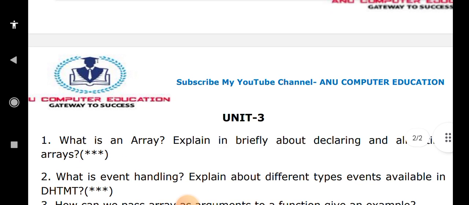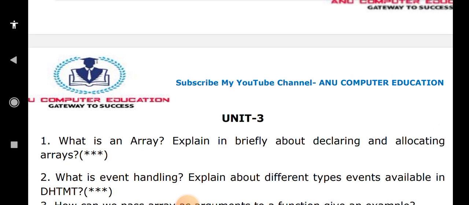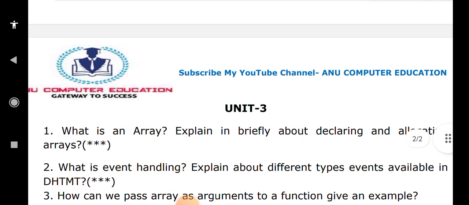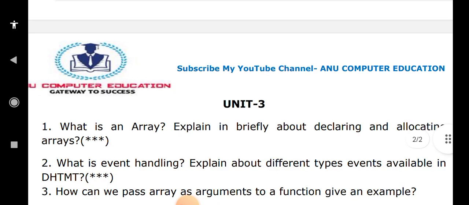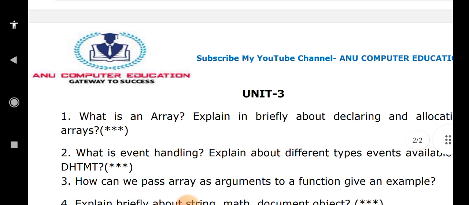Next, what is an event, and the different events available in JavaScript. Different types of events are there, like mouse events, keyboard events, form events, browser events. All you have to explain. How to pass an argument to a function, and how to pass an array as an argument to the function. This is related to the function concept.